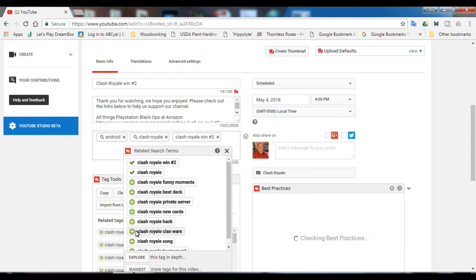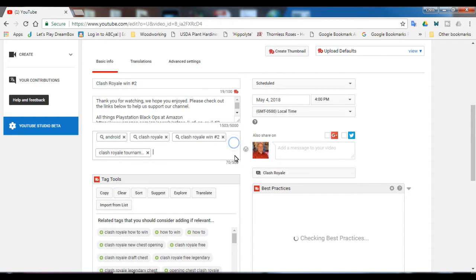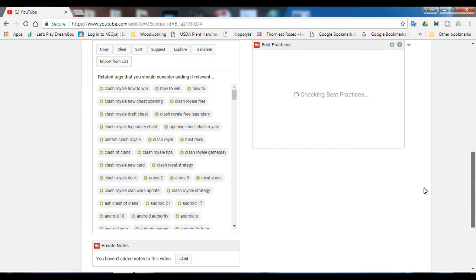Cards, Royal Hack. Oop, I don't want to cheat. Clan Wars. Oh, let's see. Okay, so that's about what it's pulled up so far. Now, it actually gives you a couple of different places where you can plug it in. This is the first one, and that's right in the click box. But it also gives you the tag tools down here. And if you scroll down, you'll also see all these other ones. Anything that's got the plus mark on it, you can click on, and that'll add it to your tags.